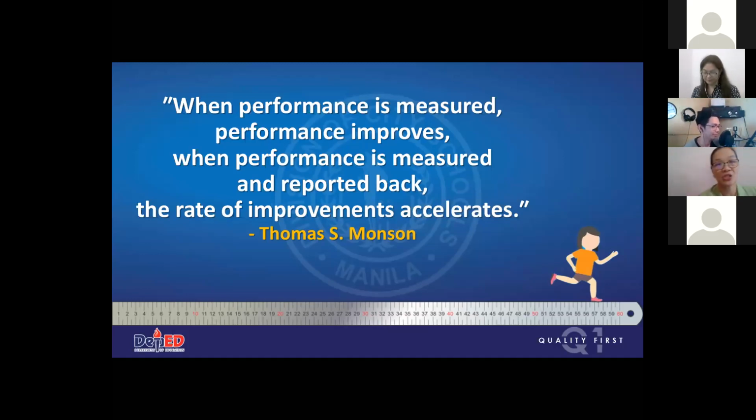Ang galing. Thank you very much. That is true. We have performance. We have measured or measurement, improvement, and reported back. That is correct. Accelerate. That is correct. And the rate, of course. Therefore, it is but true that these words are important in the discussion of our topic for today. Thank you very much, teacher.